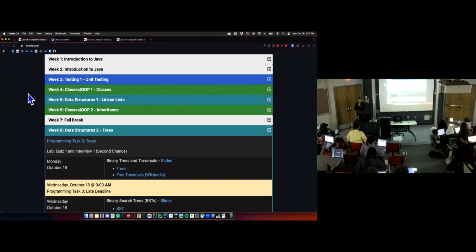So linked lists and trees used to be separate. I combined those. Inheritance and polymorphism used to be separate. I combined those because they're really the same concepts. Node-based data structures and OOP. And then we used to have a graphs quiz and interview, and I just cut that one completely. So graphs are only going to be programming tasks, which I think so far is working, where things just flow a lot better.